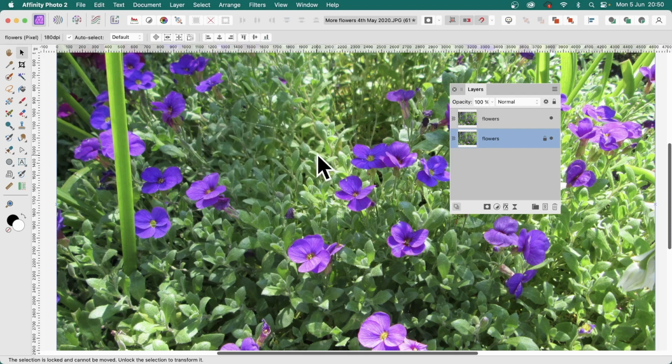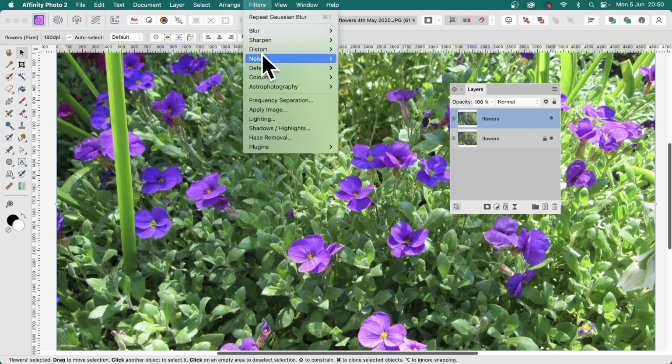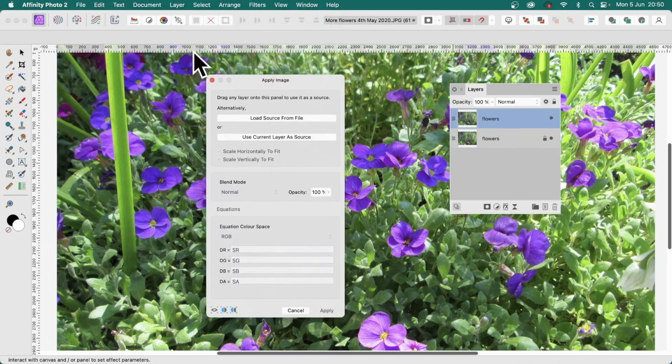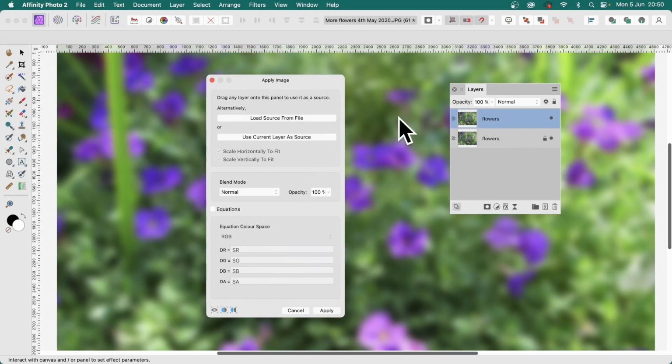You can't see the effect. That's beneath this layer. But what you can do, go to Filters, Apply Image. Drag any layer. So what you need to do, just go over here and drag this blurred layer here. So just simply drag and release. And now you can see the blur effect.